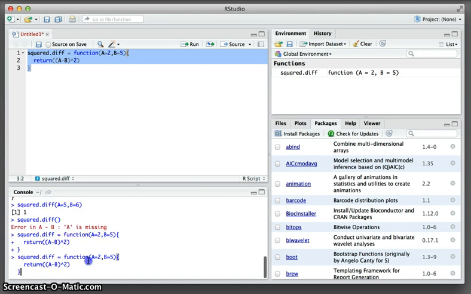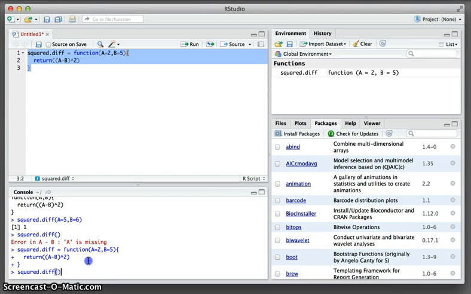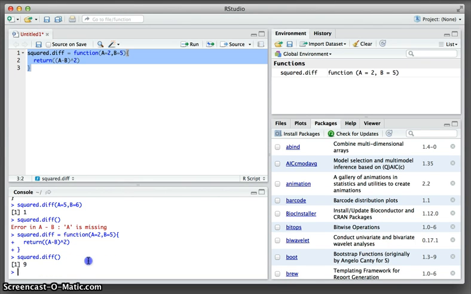So now if we were to call that function without any arguments, it would assume that a equals 2 and b equals 5, thus giving us a squared difference of 9. We could also, if we wanted to, give it just one value, a value of a equals 7, and in the absence of giving any value for b, it will assume that b equals 5.